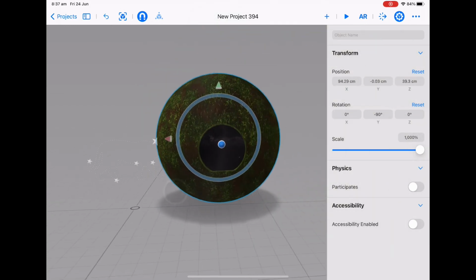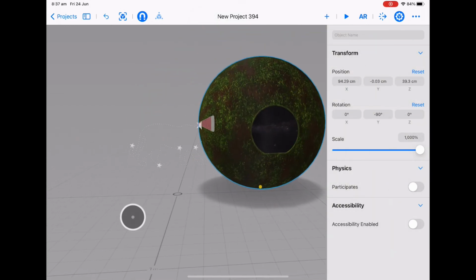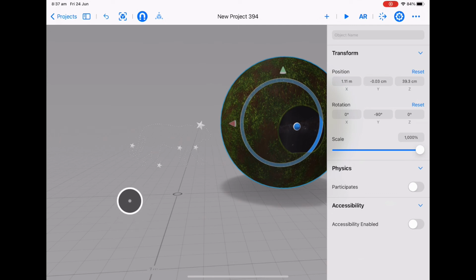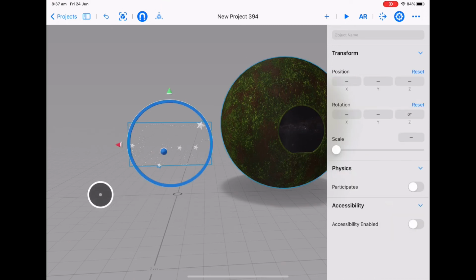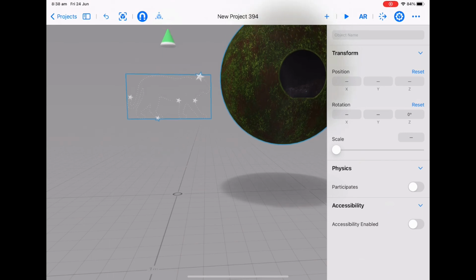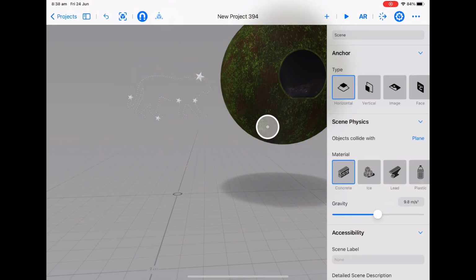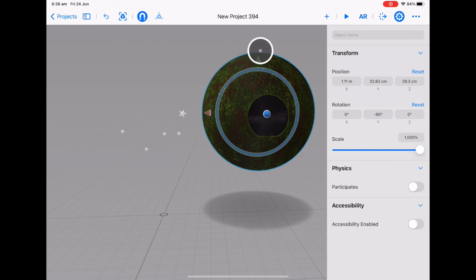Now, just a little bit of a tip from me. If you tap on somewhere blank on your screen, let's say here, you can get a little select all button. Let's see if I've done that. See, select all. And what you can do is move everything up. And then tap off the blank again and then tap on your portal and move things around a little bit.